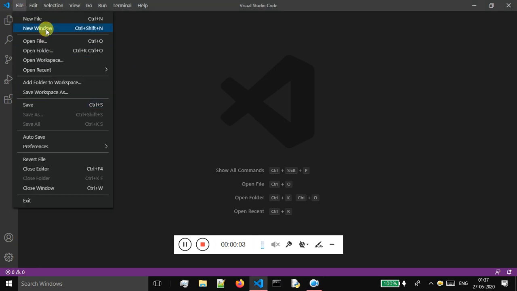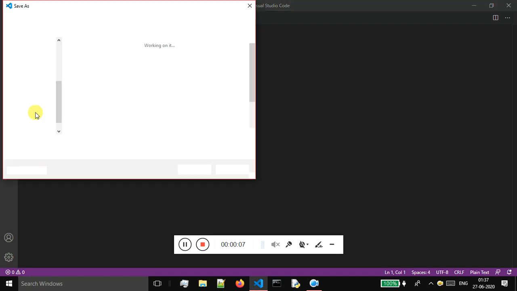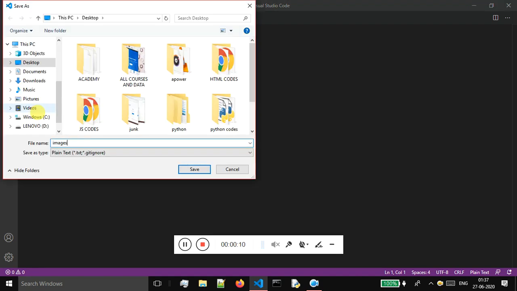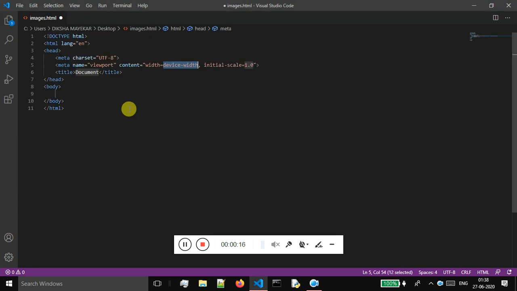In this class we will see how to display images. So I will say images.html and I will save this file on the desktop. Then I will hit exclamation mark, and in order to display images we will be making use of the img tag. And over here we will be providing the source of our image.